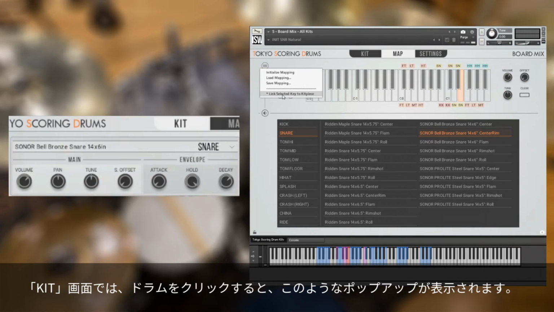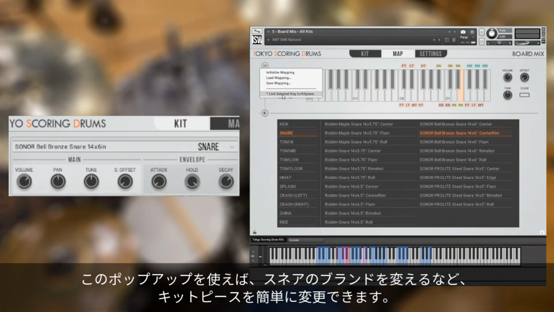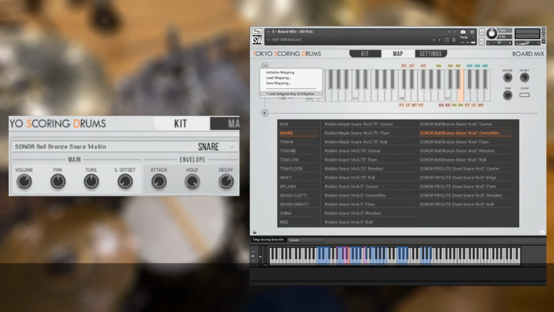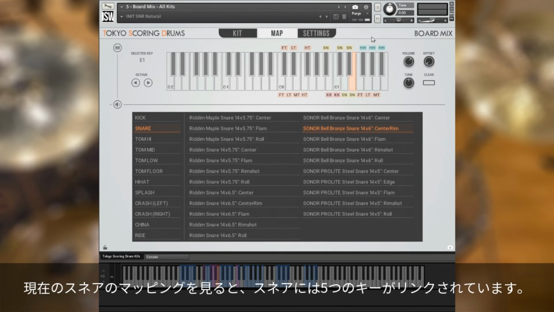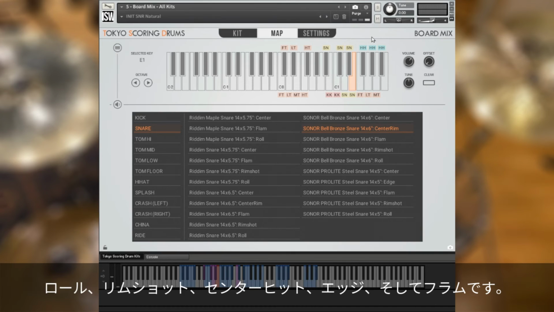If we were on the main Kit UI, when you click on a drum, you would see a pop-up like this. Using this pop-up, you can very easily swap between kit pieces, like different snare brands. So what happens under the hood when you do that? Like when you switch from a rhythm snare to a Slingerland? Let's see. If we look at the current snare mapping, there are actually 5 keys linked to the snare. There's a roll, a rim shot, a center hit, edge, and flam.